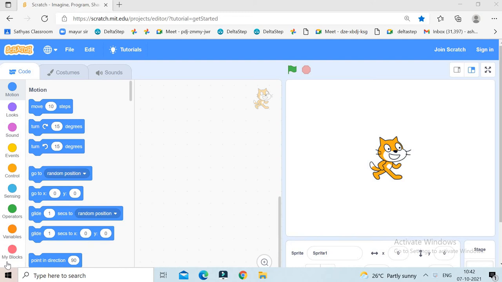So today I am going to present a new project in Scratch which you can download or play online. I'm making a project. I have a code in this, so I'll explain the code and I'll show you the code. So let's start.